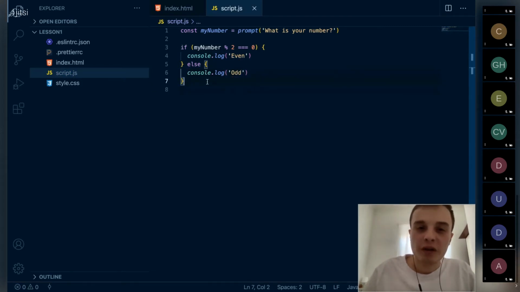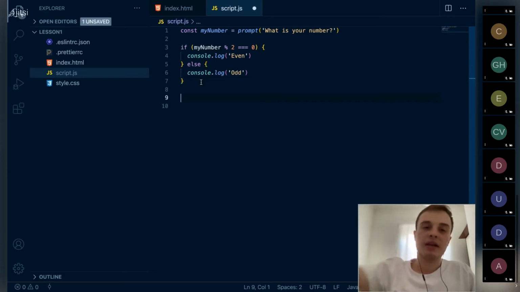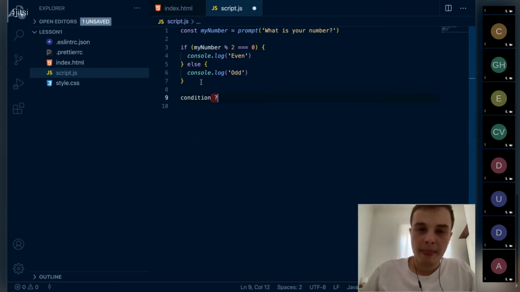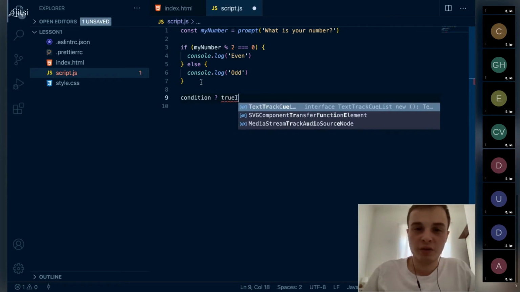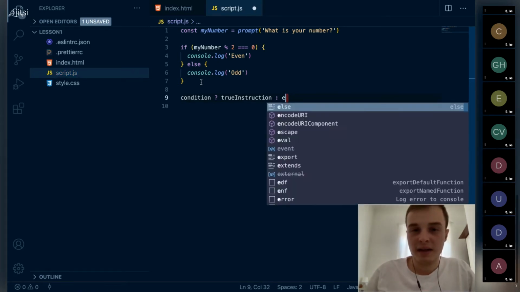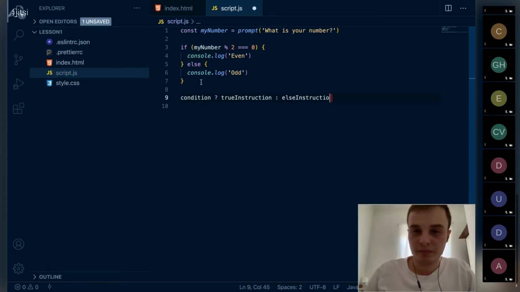You can shorten this instruction with a new kind of operator. This operator is called the ternary one, and basically it goes like this. Condition, if that is true, run this instruction, the true instruction, otherwise, or else, the false instruction, like an else instruction.